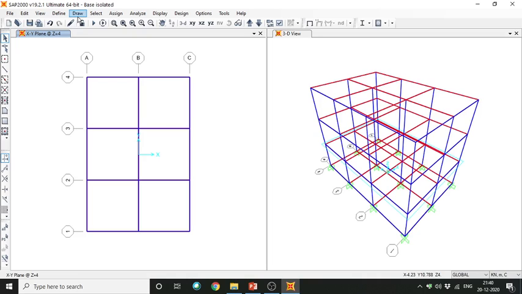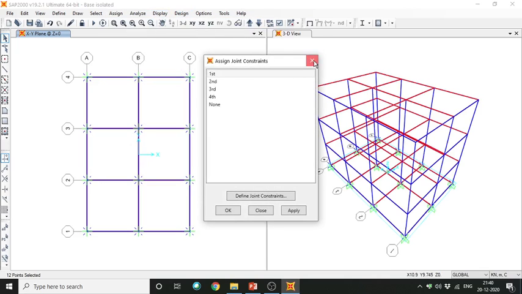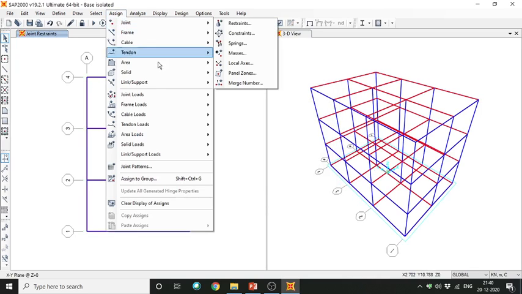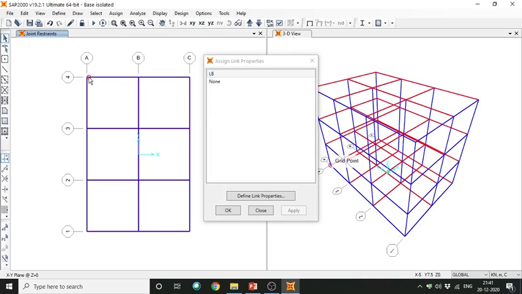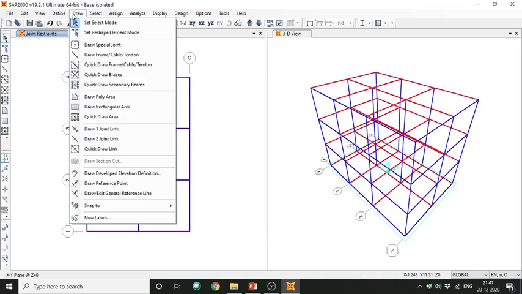To assign the isolators, first we need to delete the restraints, then later we assign the isolator to the bottom nodes. We need to use draw one join link.